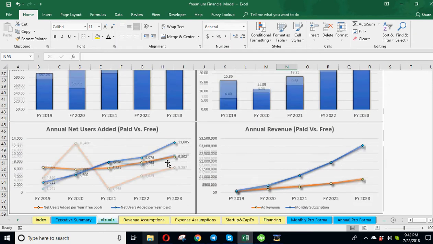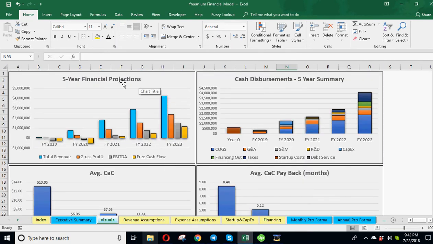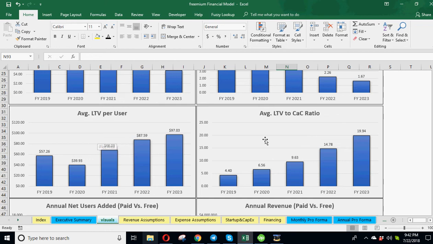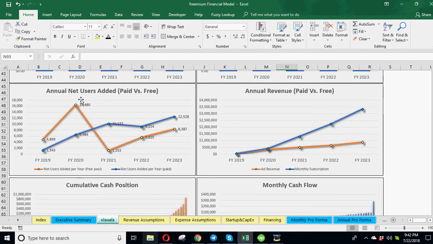And finally, the visuals. So we've got tons of visuals here. 5-year projection just showing revenues, gross profit, EBITDA, free cash flow. You've got disbursement summary. So this shows you the high level of where all the money's going and when on a stacked chart. So if you look at the total, that's actually the total expenditures, but it breaks up into each, CapEx, R&D, sales and marketing, all of that. You've got your ratios here, CAC payback in months, LTV ratio. Annual net users added. So this is users per year that you've added for paid versus free, and annual revenue paid versus free.